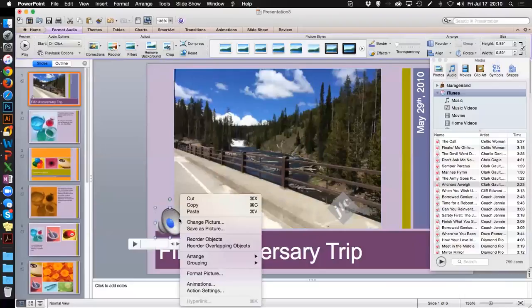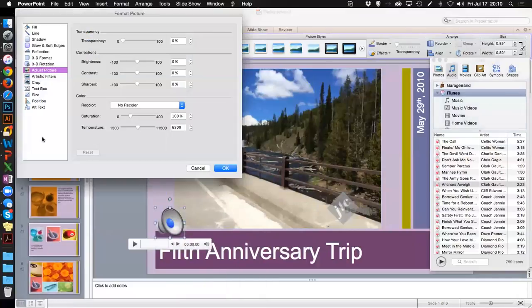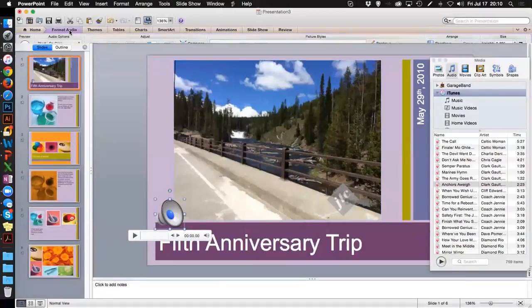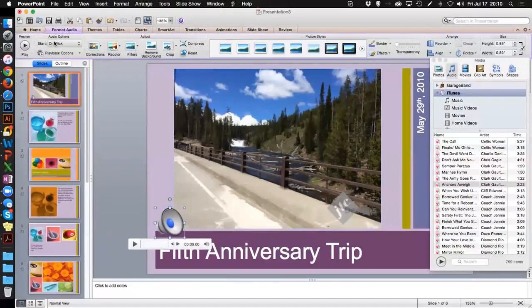So what we're going to do is just move this over here. We're going to right click and format this picture. We're going to double check it, make sure everything is correct. Click OK. And then we're going to format our audio. We've got all these nifty little options here.